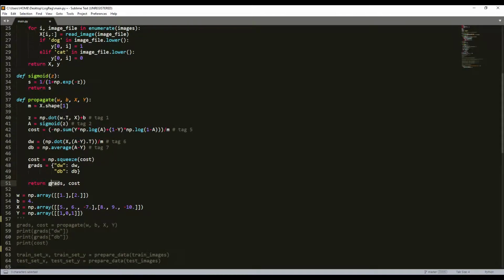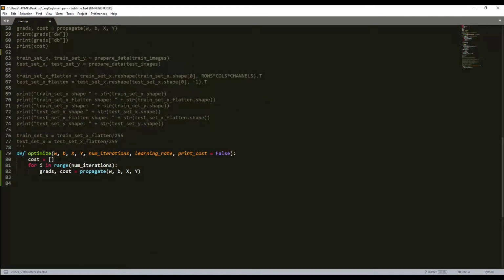And of course we'll calculate a cost in a simple way. So right now we will take them off from this dictionary. So dw will be equal to grads, and here will be a dw, and here will be similar but db. So we retrieve derivatives from grads this way.